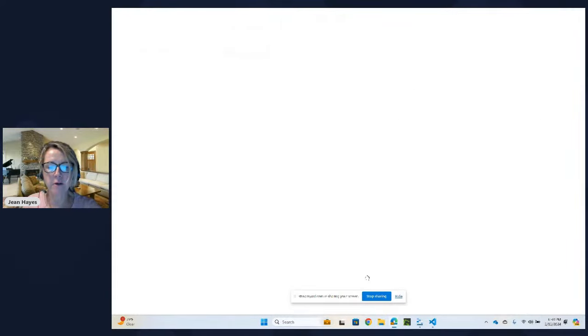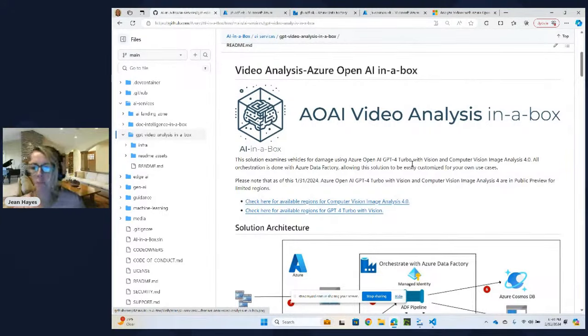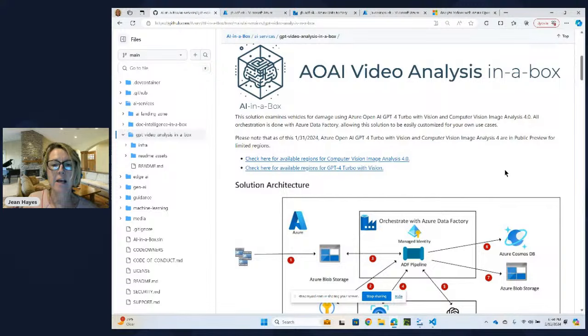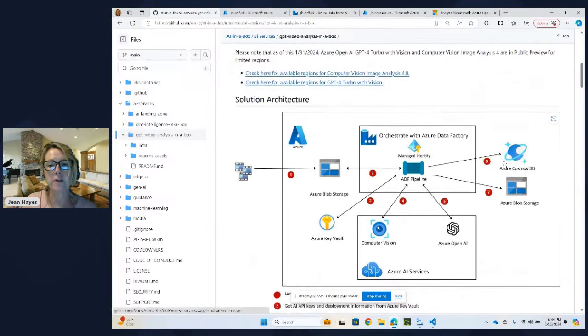So what I'm going to share today is another feature that we have in AI in a Box, which is video analysis in a box. It uses a newer feature available in Azure OpenAI called GPT-4 Turbo with Vision. It's a lot of words. And also with computer vision and image analysis. It's a newer feature in public preview in GPT-4, and what you can use this for is to analyze videos.